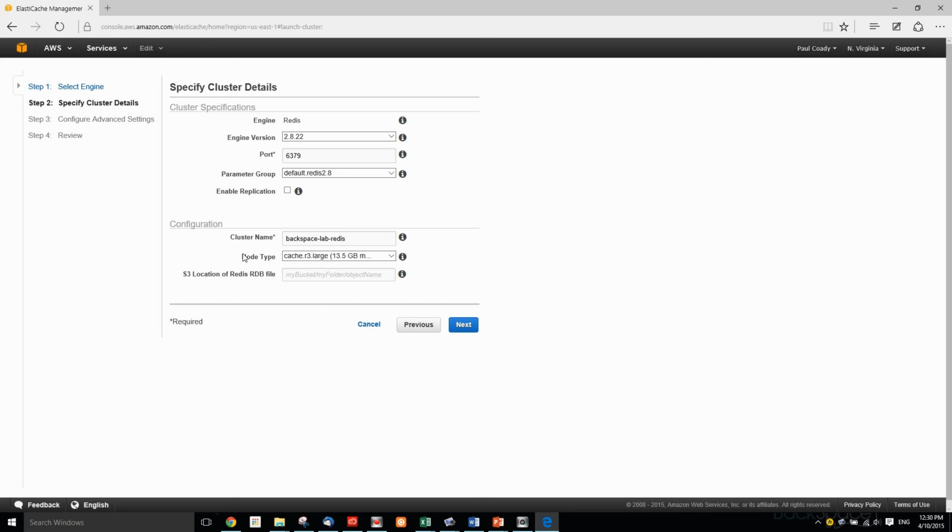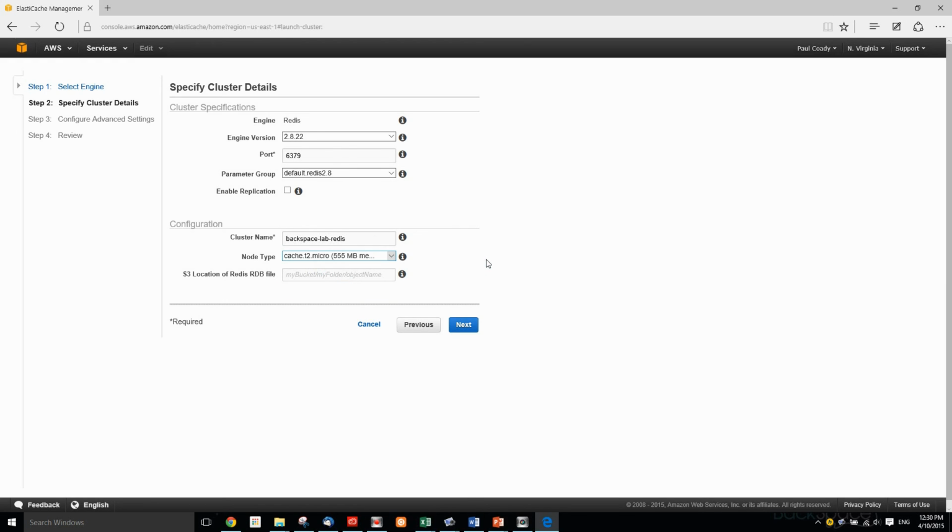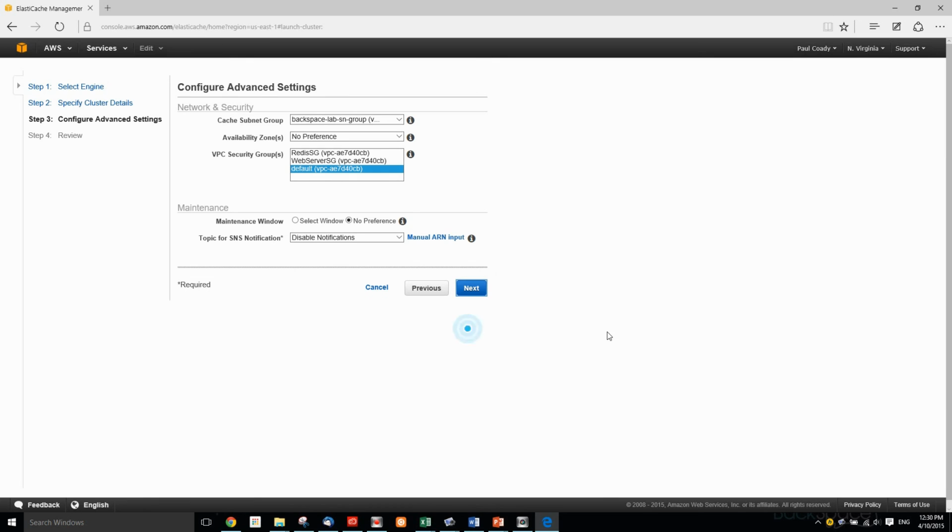Okay, so by default, it comes up with a large instance. So for a lab, we don't want that. We don't want to get a big bill at the end of the month. So we'll jump down to a T2 micro, which seems a little bit more suitable for us. We leave the S3 location of our Redis RDB file empty. So click on Next.